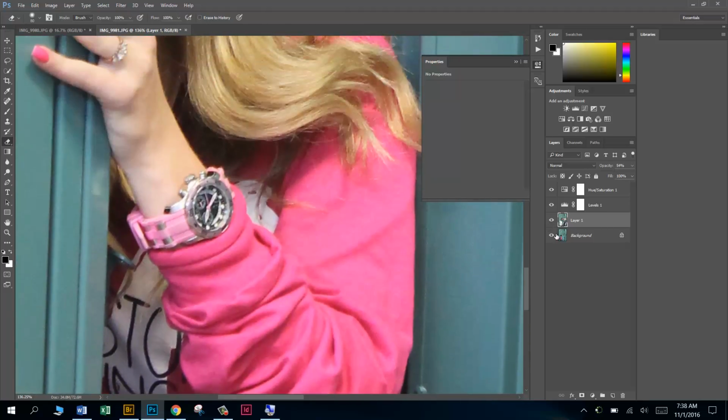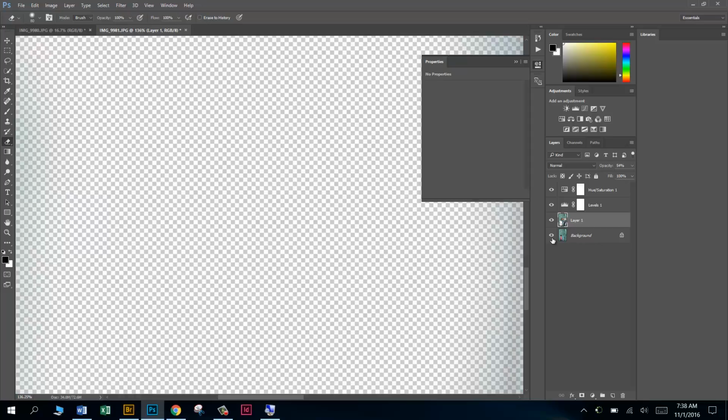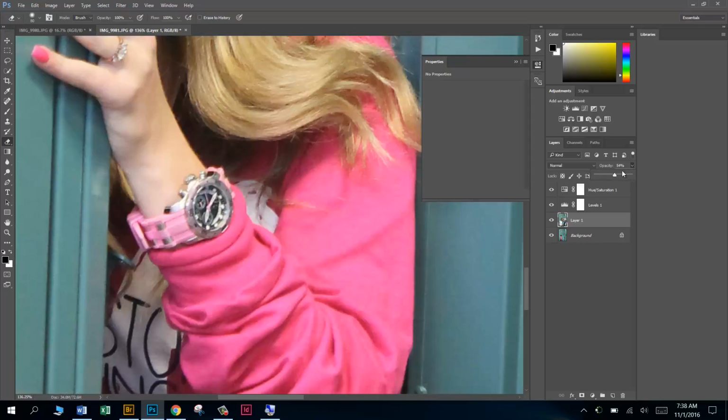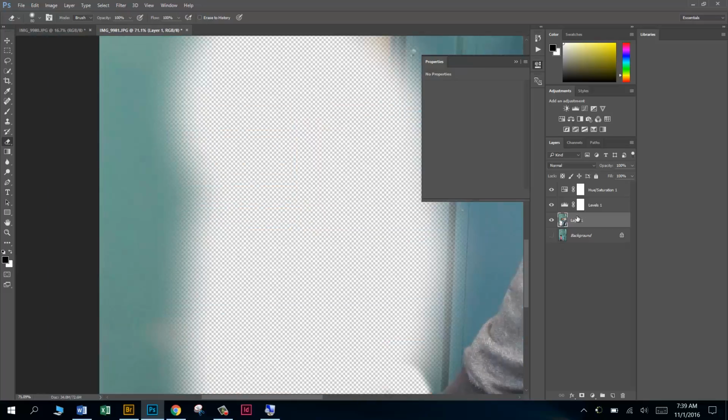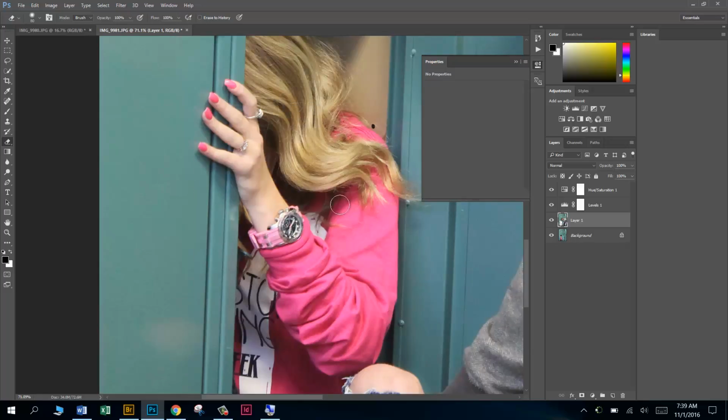So you can see really all I did was make a hole in this top layer. If I bring the opacity back up on this one and I turn the background layer off, see what I did was I just erased a big hole in layer 1. So now I can only see the girl in the photo in the background layer.